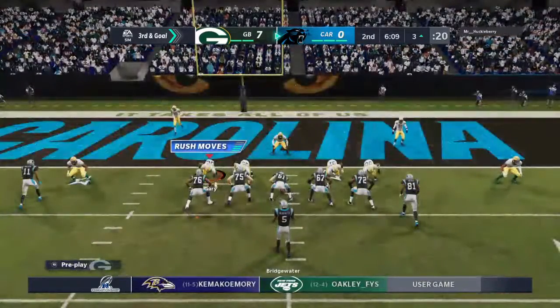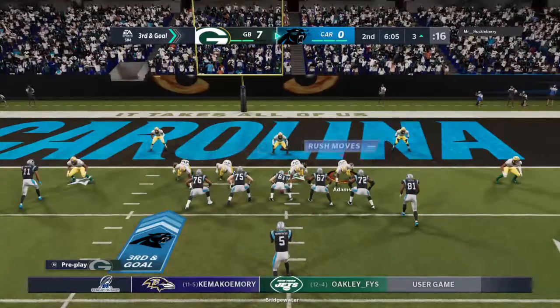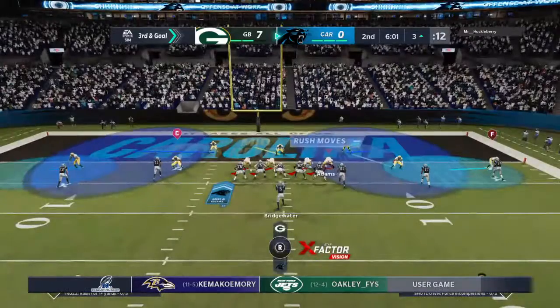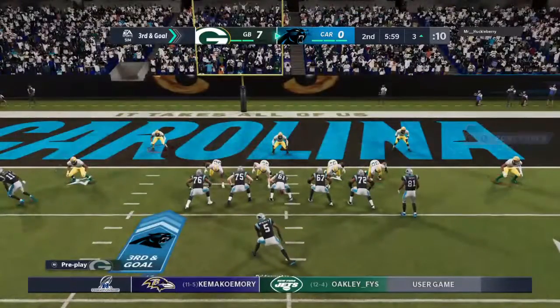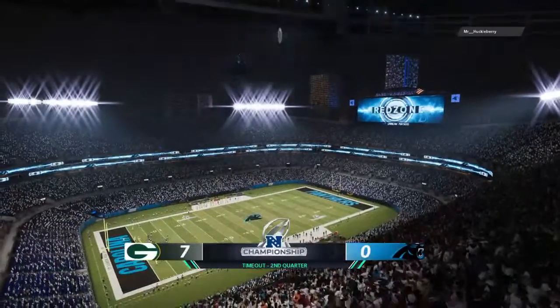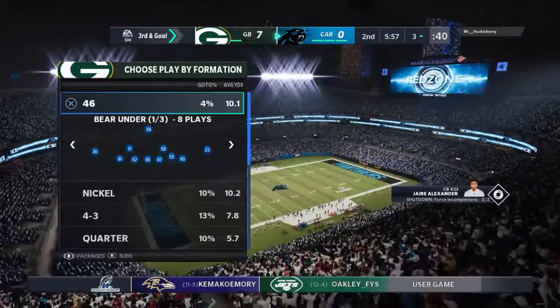They come out 5 wide, 3 of them to the right side. 3rd and goal here, a big play brewing in this NFC title game. Now the Packers going to go ahead and use the second of their timeouts. So as they take it over, we step aside.